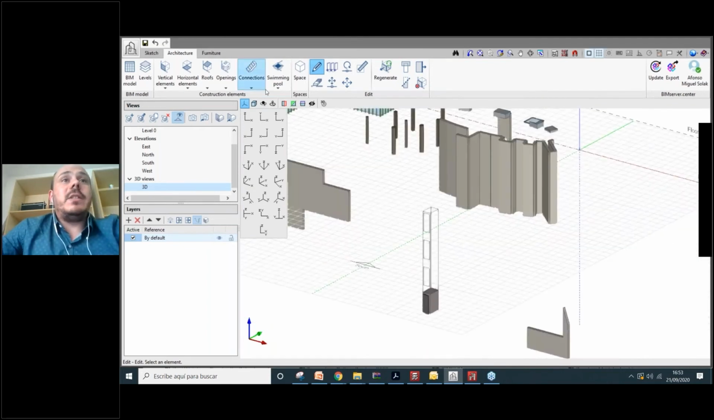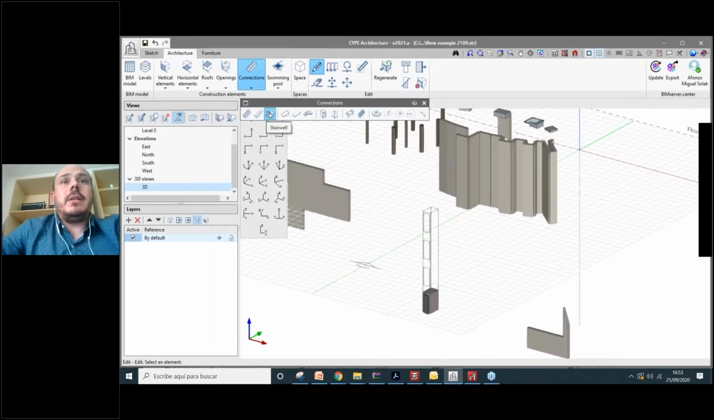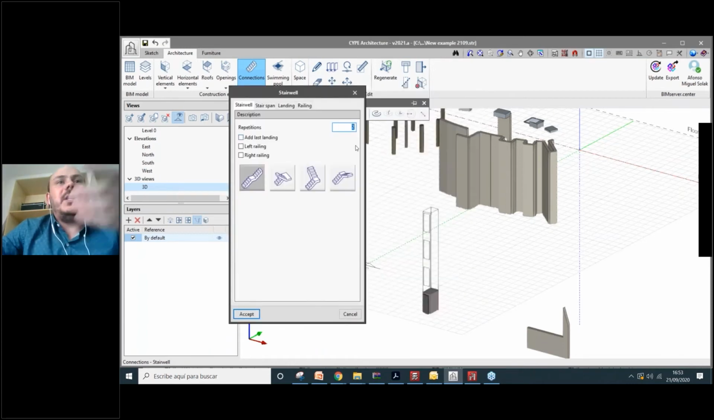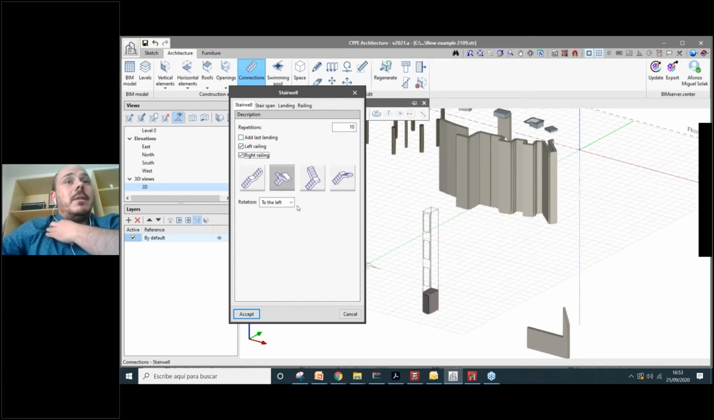To create a stair, for example, we can use this stairwell here. It's very, very useful. We can add how many repetitions we want. For example, let's say that we have 10 repetitions. We have here some parameters to add the landing. If you want to add railings, the type of this stairwell, for example, rotation to the left or right, if it's this type, this one is quite nice.